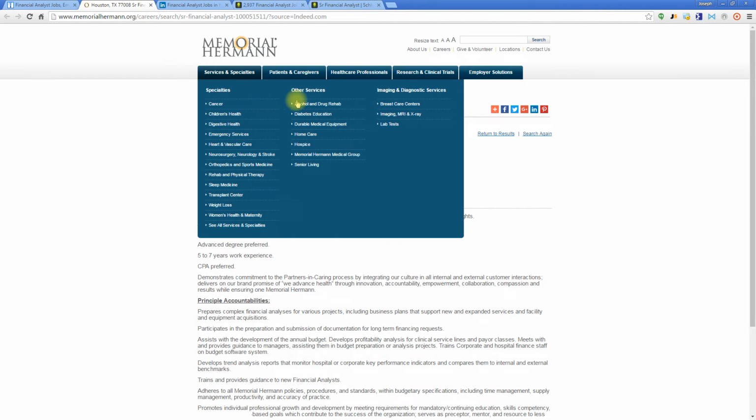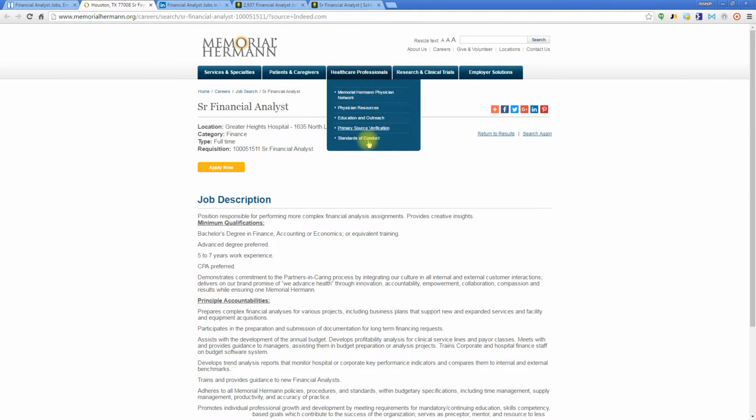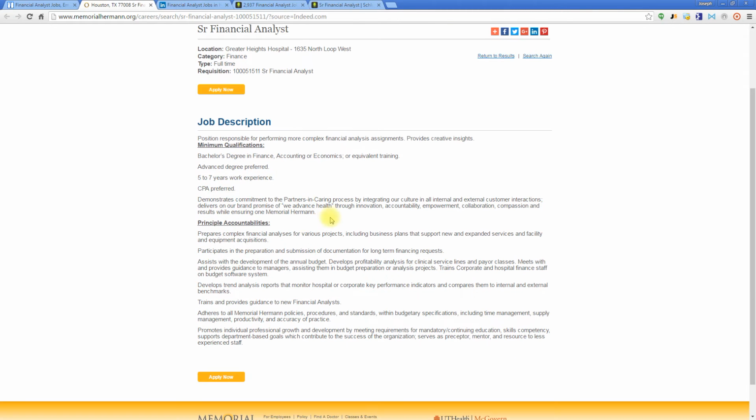Okay, so in this example, this is a senior financial analyst position at this company here, this hospital in Houston. And you can see from the job description, right, they list the accountabilities and they list the qualifications. There's a couple quick key things we want to make sure that we grab, right? That they've trained and provides guidance to new financial analysts. We probably want to have a leadership piece on our core competencies.